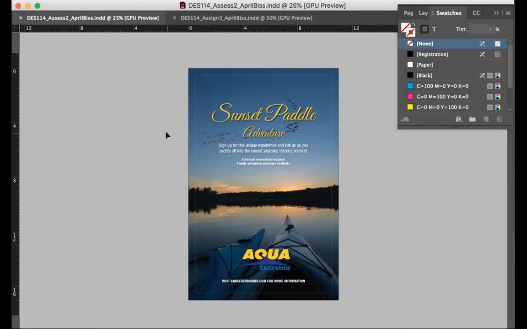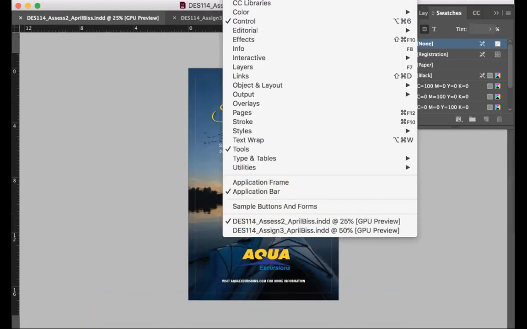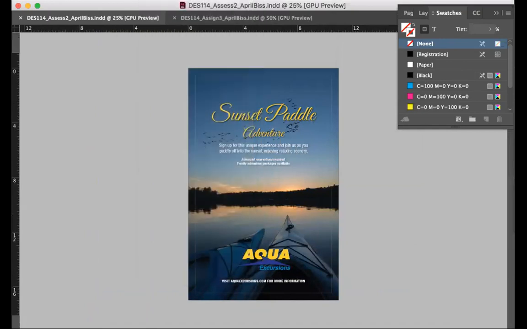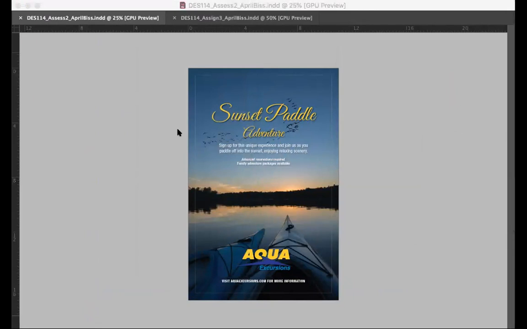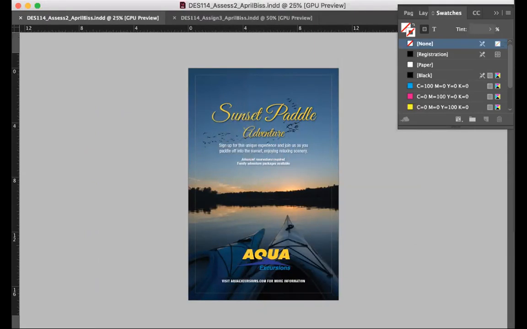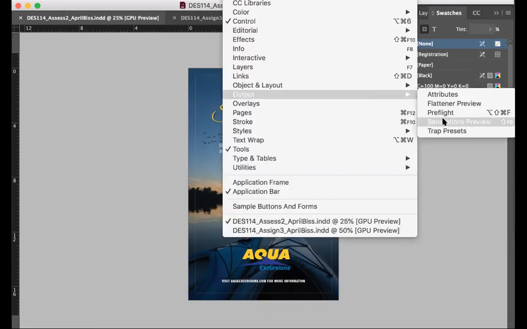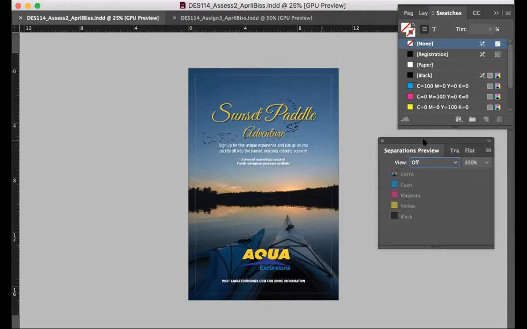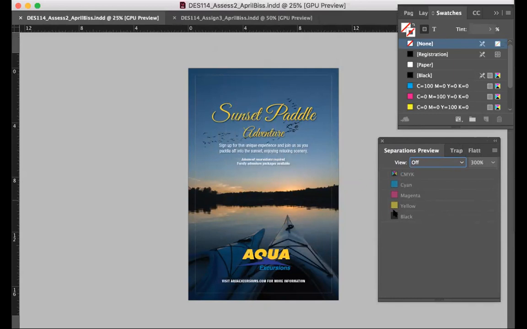Okay, so the poster, what you're going to do is check for a couple things here. Window, Output, Separations Preview is what we talked about. So if you open this window and you see more colors than what you see here, you know you have spot colors that you shouldn't have. You should see the CMYK: cyan, magenta, yellow, and black. If you have any additional colors, you probably have spot colors in there. So you need to fix that.